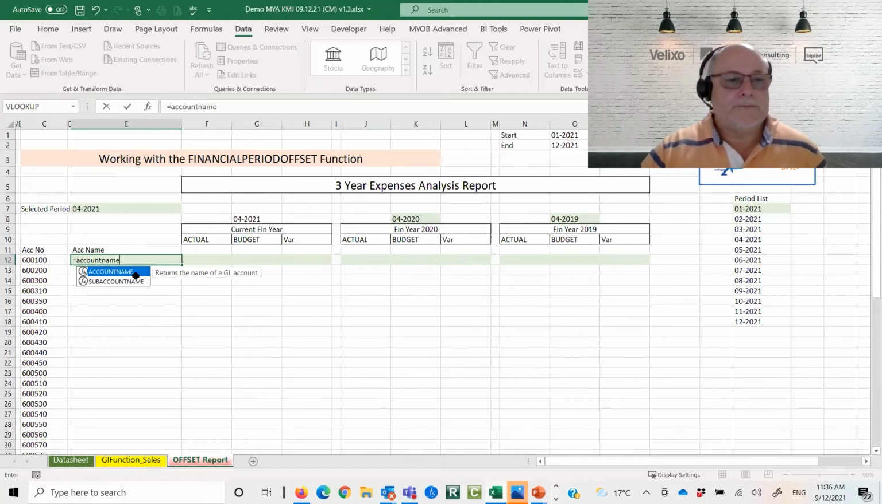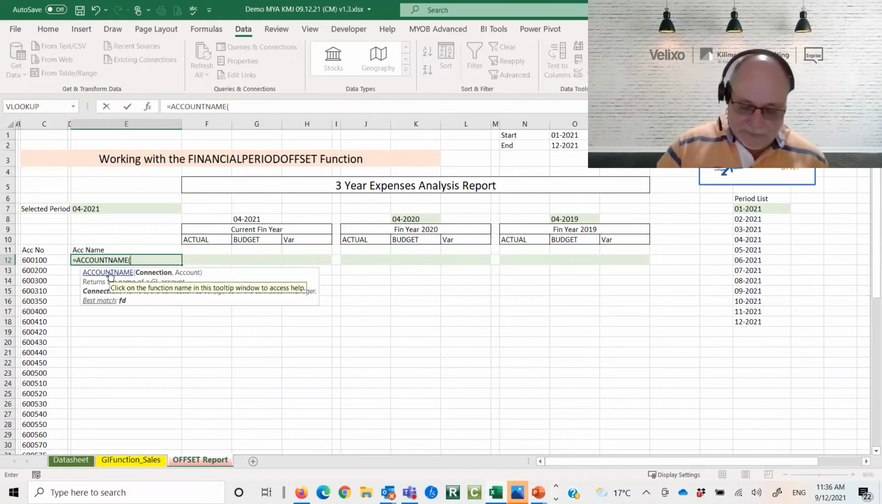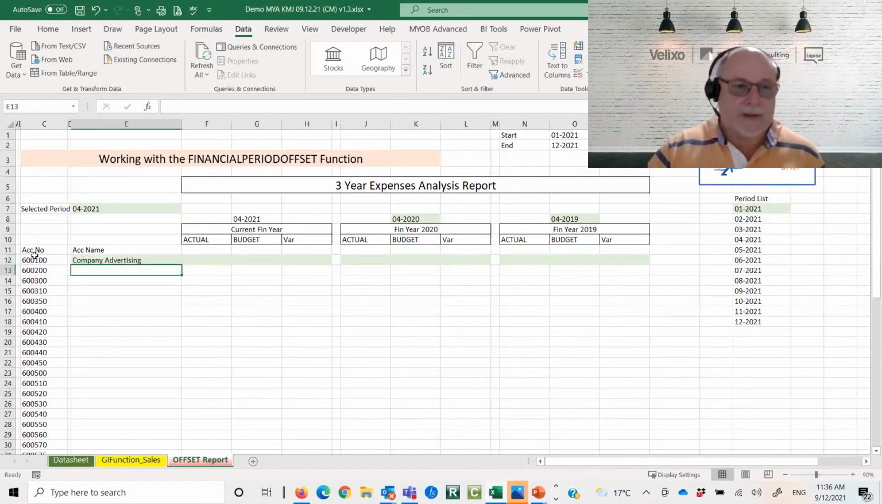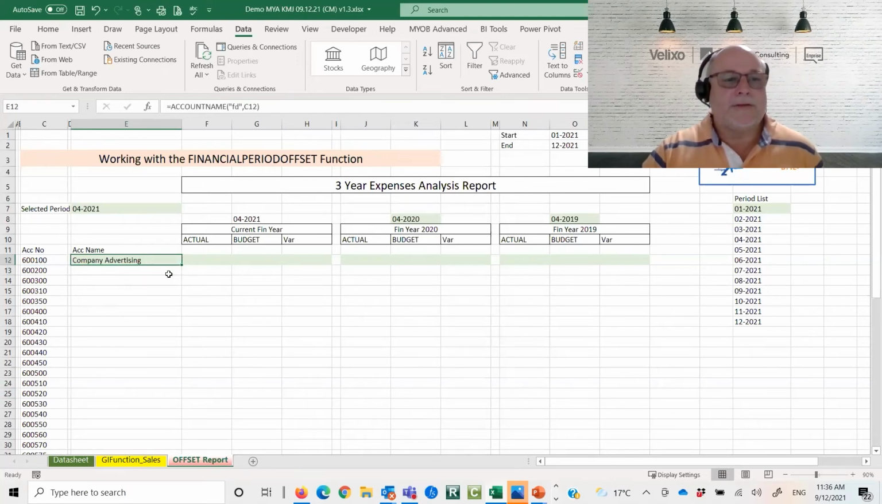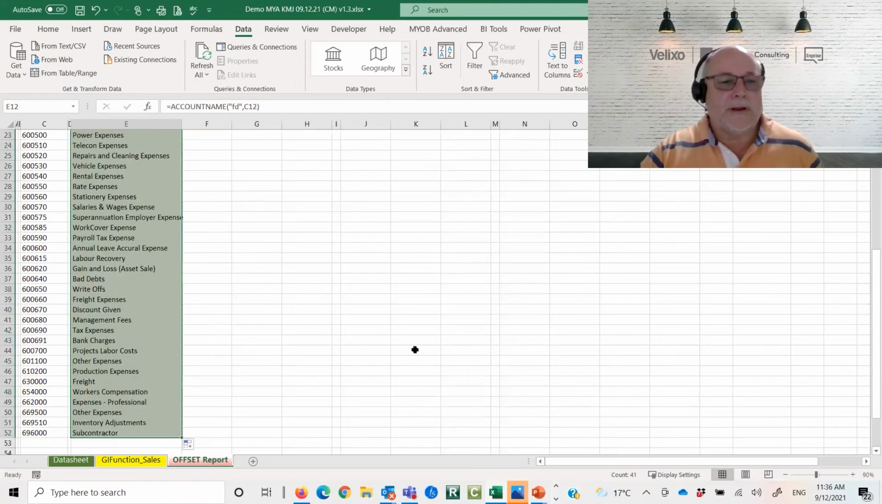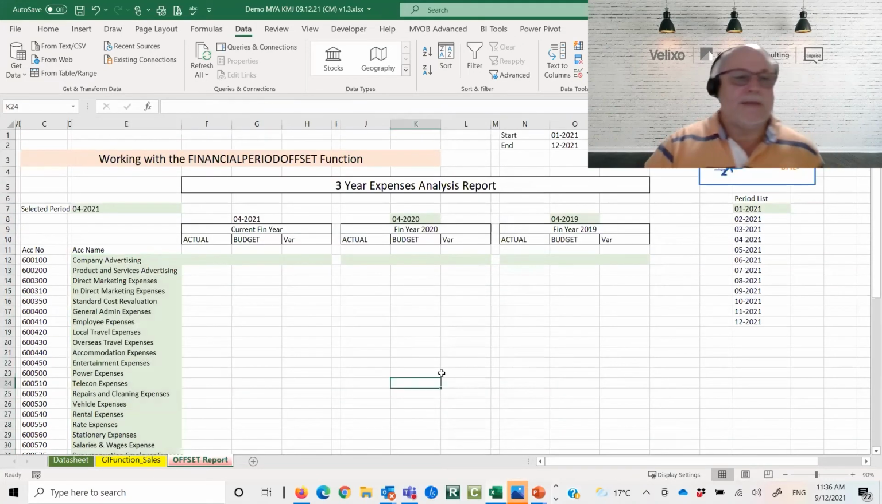And let's make it easy. There's my account name. Close the bracket, enter. And I'll just drop that down by using the fill cell, or no, because there's a column in the way. It's just going to put that in there. Okay, so there's all my expense accounts.